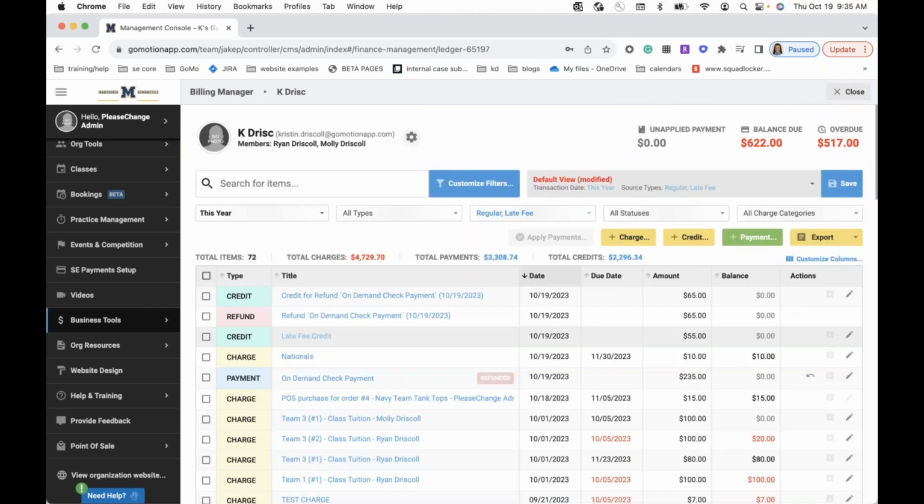So again, you could do things like issue a credit to that family. You could give them cash or check. You just can't refund via credit card.